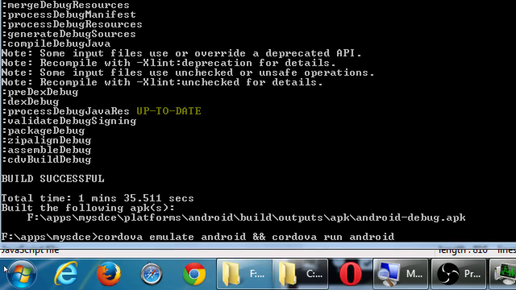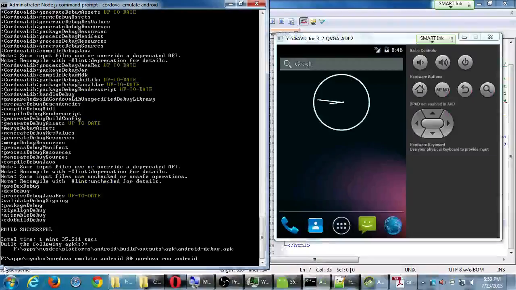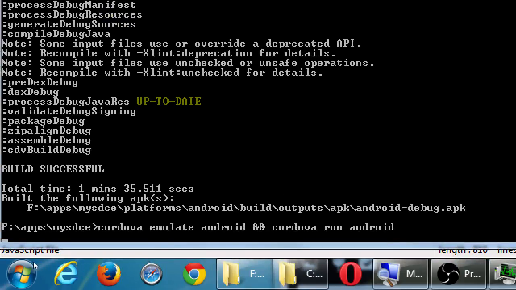So it's not that they will both run at once. Actually, that causes conflicts, because then you're trying to access the files twice. But it'll emulate first, in my case, and then it'll run on the device. You can switch these. You can do cordova run android and cordova emulate android. We're just chaining two commands together. Confirm, of course, that you are on the MySDCE project, or it's going to load your test one again, or your basic one, something.